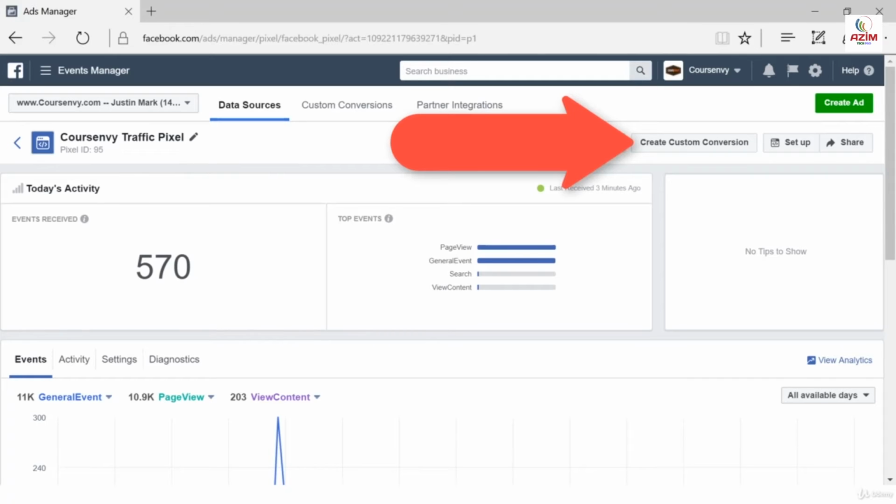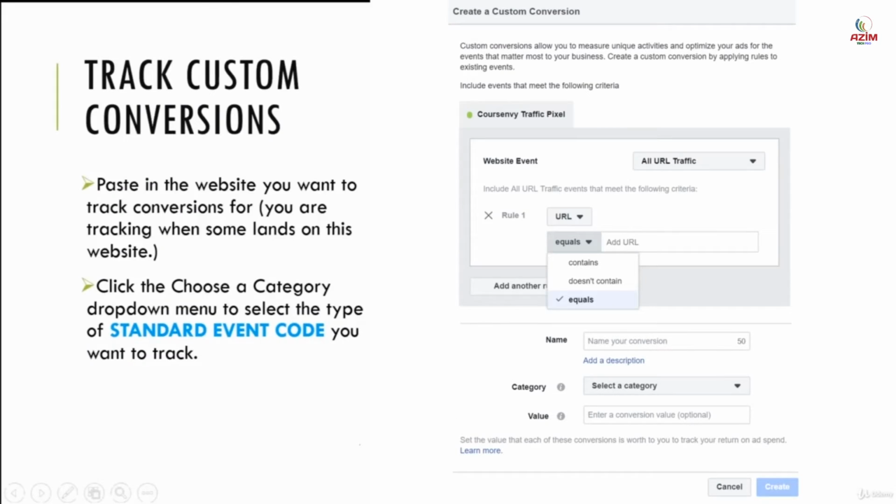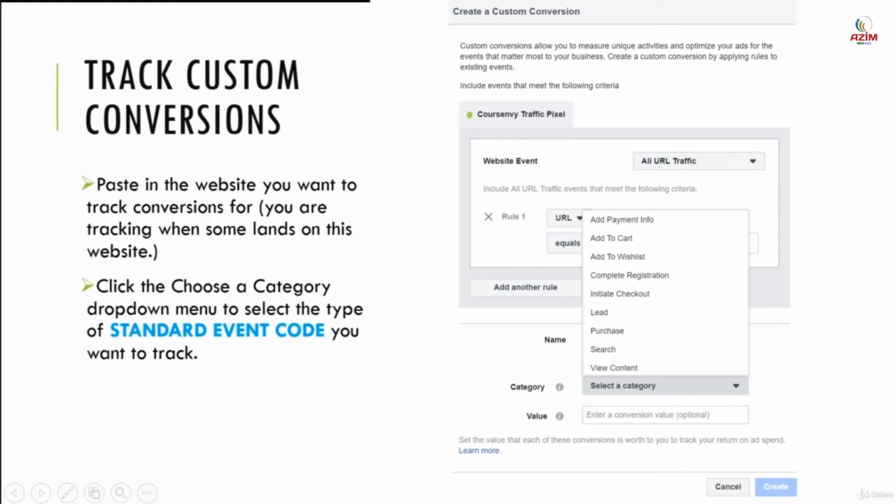So click that Track Custom Conversions link. So this is the first pop-up that'll appear. Here's your named pixel, URL equals. So paste in the website you want to track conversions for. So remember, you're tracking when someone lands on this website. That's a conversion. So once you type that in or paste in that URL, click on the Choose a Category drop-down menu and select the type of standard event code you want to track.